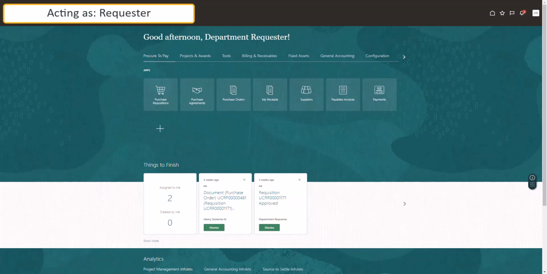Hello, this is a walkthrough of the end-to-end procurement process. To begin, I'm logged in as a department requester. It is my role to enter the purchase request and identify any additional needed approvers before the request routes to the transactor. In this case, from the Procure to Pay tab, I'll select Purchase Requisitions.